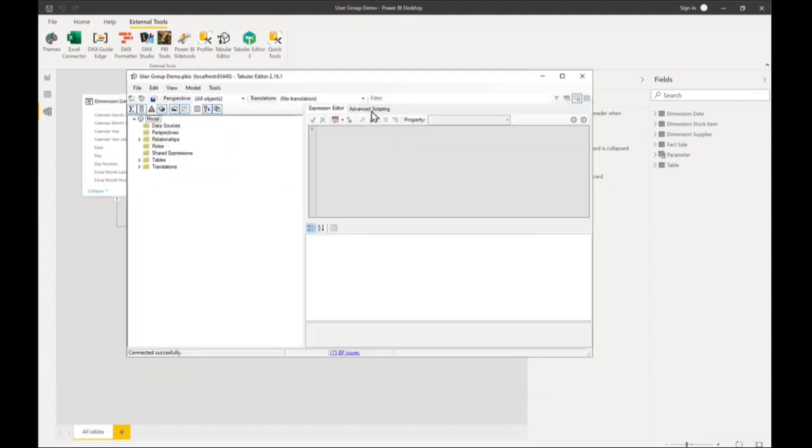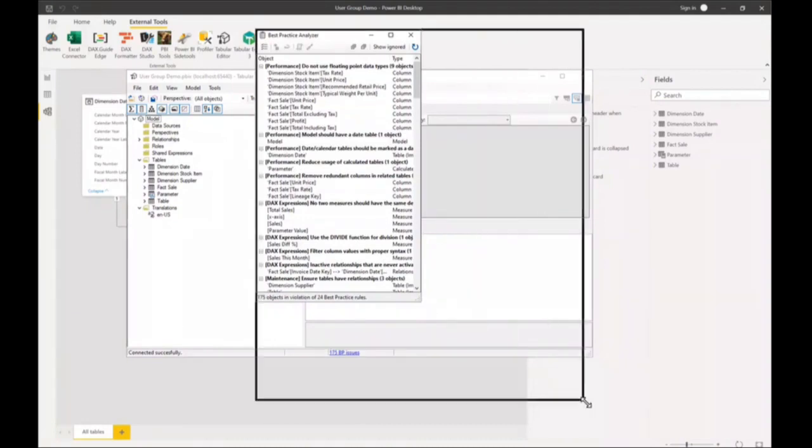Cool. So if you've seen Tabular Editor before, you can expand a whole bunch of fields and see the tables and the measures and do some fun things. But down here at the bottom, it's giving me this notification on the status bar that there are 175 best practice issues. And if I click on here, it brings up a little dialogue that explains all of the things it's found.